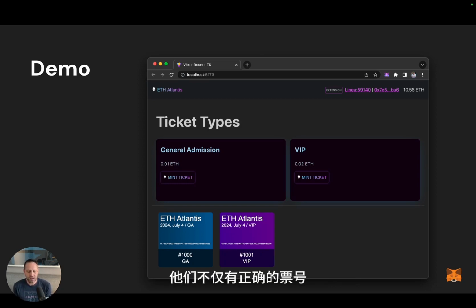Not only do they have a ticket number, so even if there's not a 1000 and 1001 for GA, if you mint a GA and a VIP, they will both have unique numbers for that event. It will also tell whether it is a general admission or a VIP. It'll have their wallet address printed onto the ticket, plus they have a different background as well.